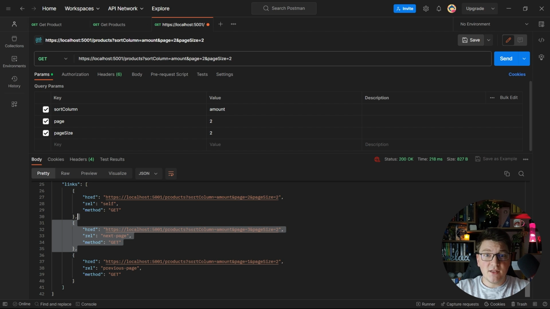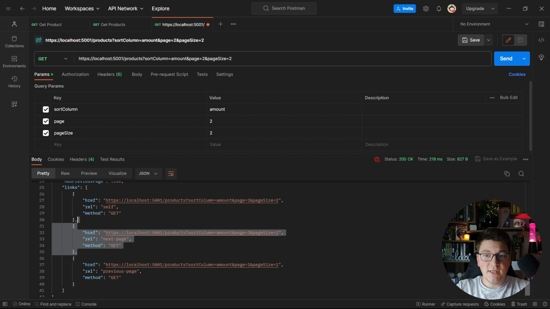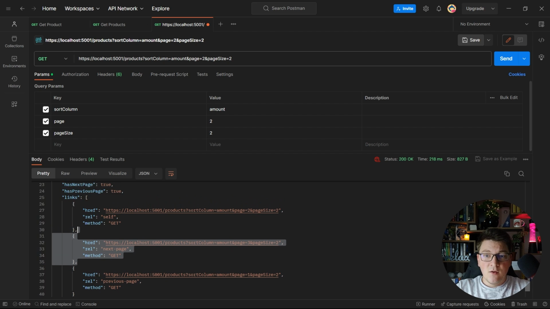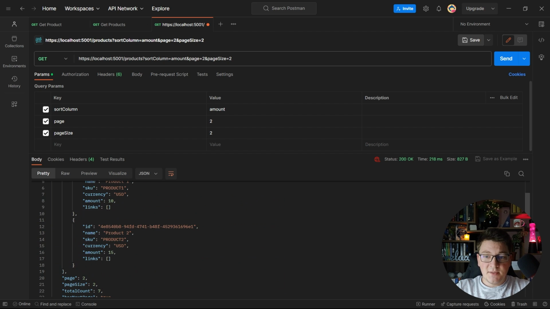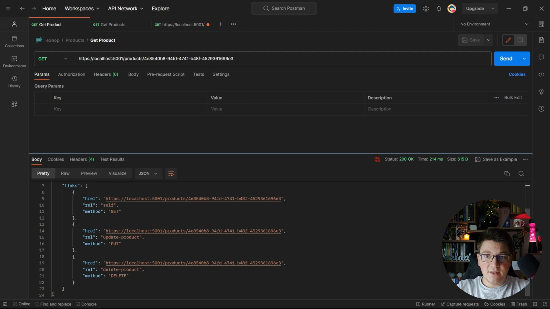You can see how HATEOAS is really powerful, and it's adding a lot of additional information to the API response. And what I could also do is update the product response here and include the links that we also had on the individual product resource, like the put and delete endpoint, and really make our API self-documenting.